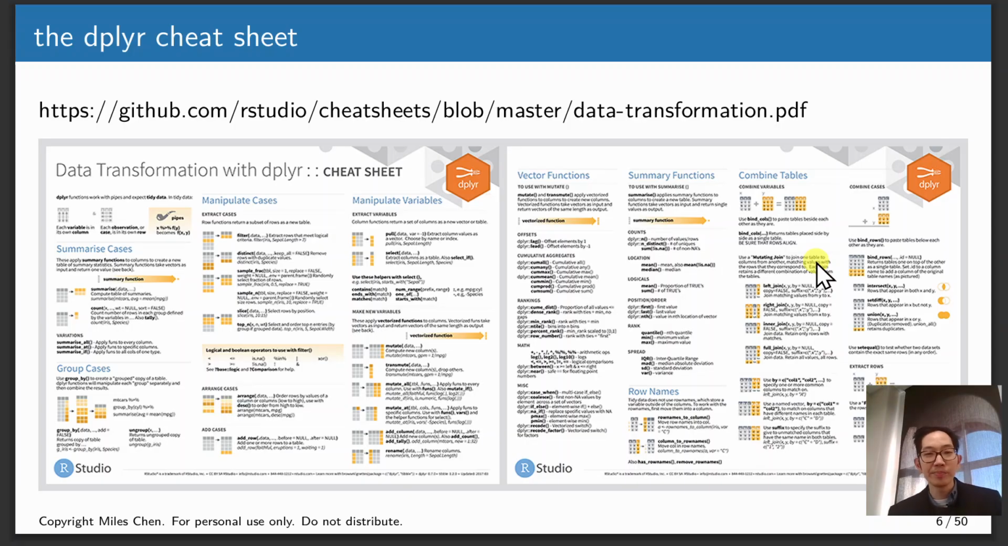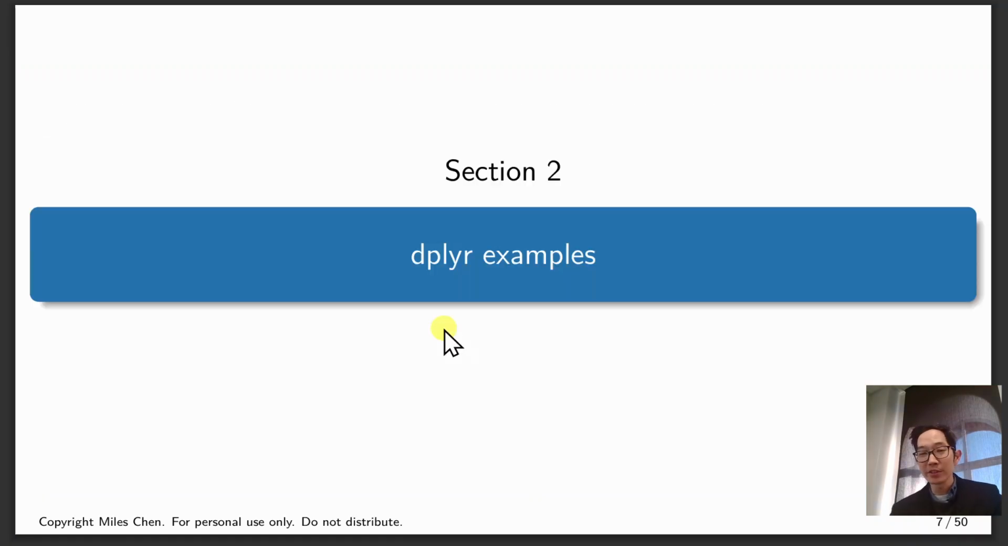A handy thing is this cheat sheet that you can get. I recommend this. I think you can just look up the RStudio or dplyr cheat sheet. That'll probably be one of the first hits. They have a bunch of different things that you can do. All right, so we'll work through dplyr, and we'll learn how to do it via example.